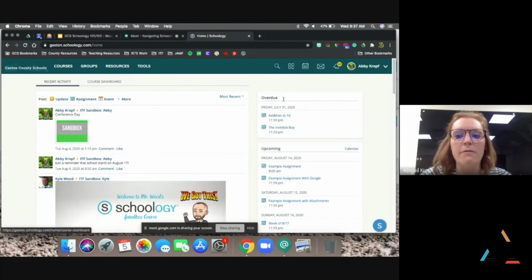So they're still going to have their overdue assignments. They're still going to have what's upcoming. They're still going to see all the newsfeed things over here. So the student view is going to look pretty much just like your view. That way it's very similar. So if you need to describe what something looks like, they'll be right there with you.